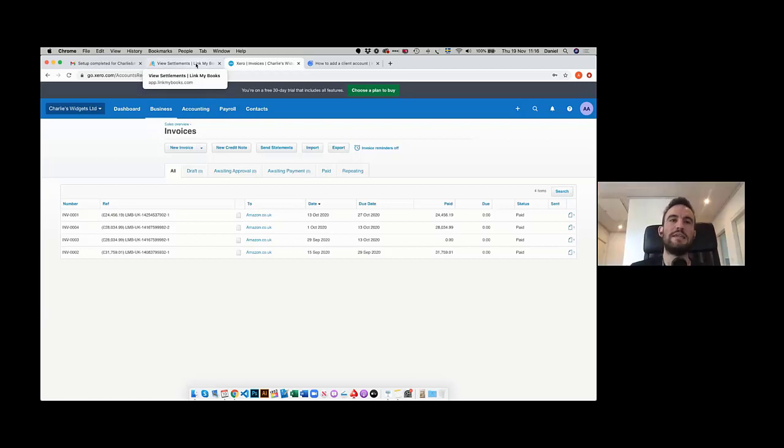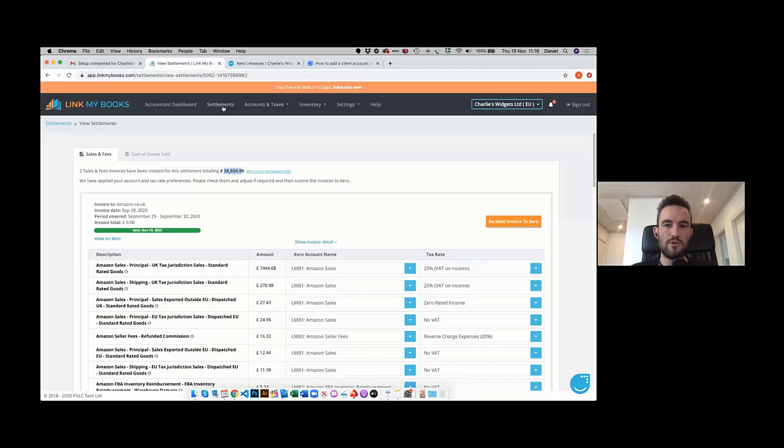Error rate? Well, it's 100% accurate if that's what you mean, because we are basically taking the payout file and it's got all of the information in there, and we then create the invoice, so there is no way that the data could be wrong because we are taking it directly from Amazon. In terms of, I know on the other account we saw an error.